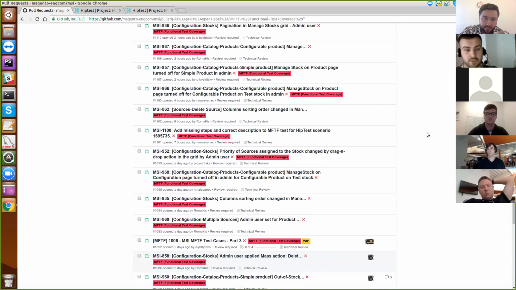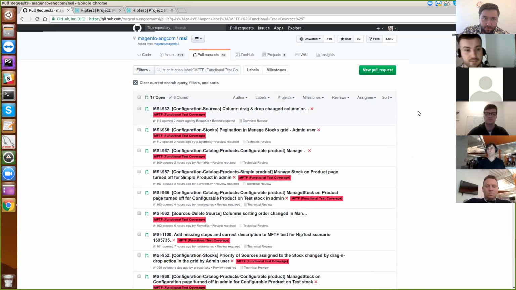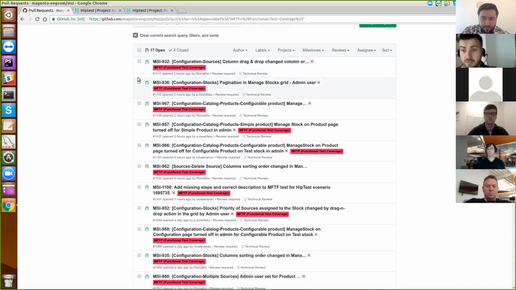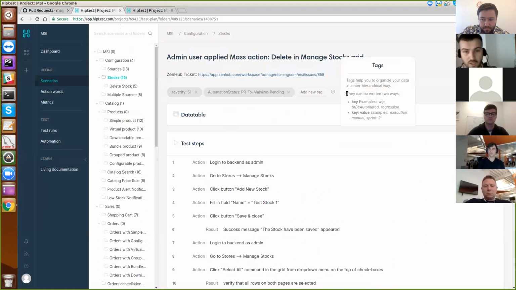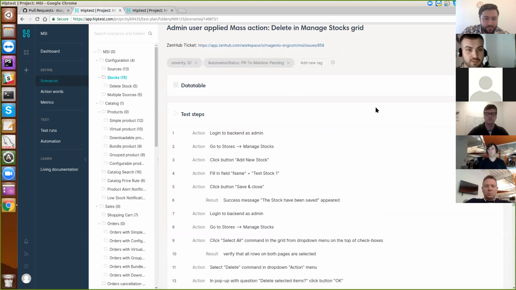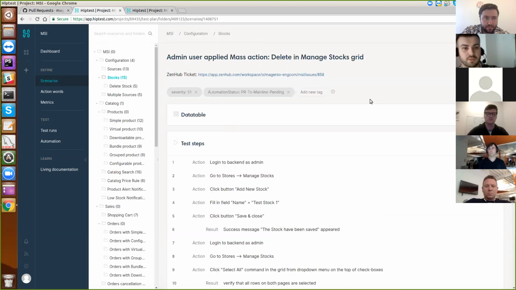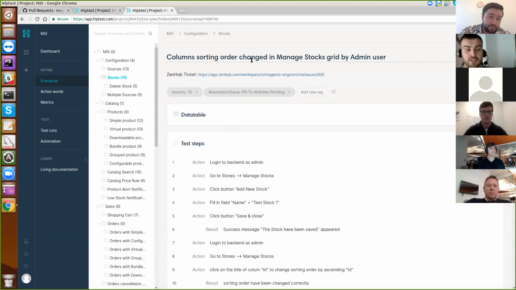So today I'll show you two little tests. I will not show you any test related to the product because it was shown on the previous demo. And it is pretty similar because we have only different configuration and we only check its visibility or non-visibility on the front end. So today I will show you two tests which are related to the managed stock grid. So first is admin user applies mass action delete in managed stock grid. And the other one is column sorting order change in managed stock grid by user.